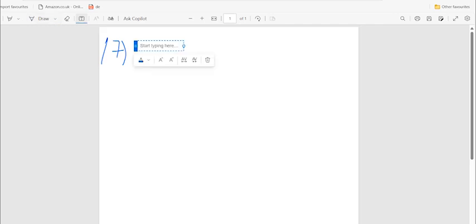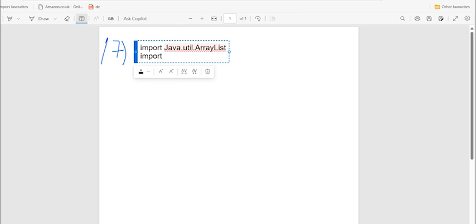We have a Java program that will use a class called ArrayList. We have to import that class. I'm going to import java.util.ArrayList, the class name. Then we're going to import java.util.Collections. This will be used for sorting data.